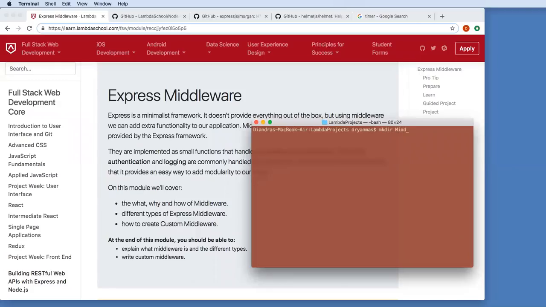I will call this middleware. Make sure you're in a folder you want to be in. I'm in my Lambda projects folder, so that's a good place to start. So let's go ahead and make that directory. And then, of course, we have to cd on into it. So we are now in an empty folder called middleware, but this folder will soon be home to all sorts of fun code.